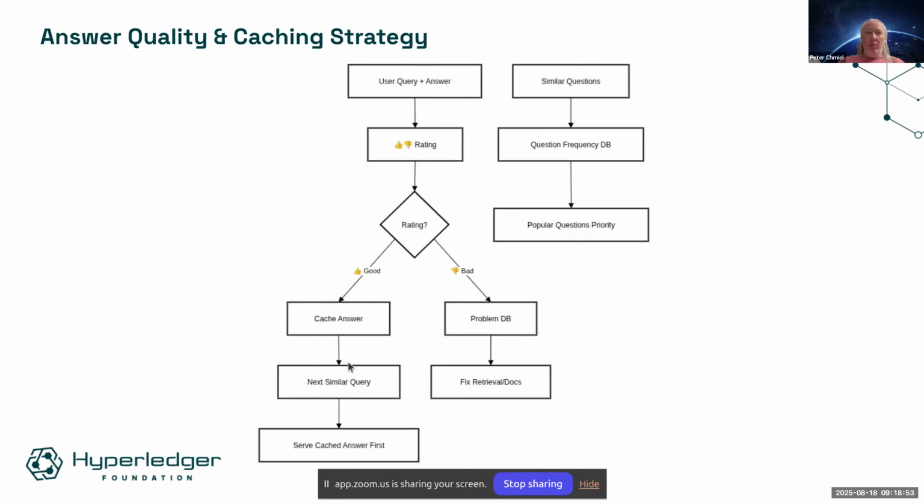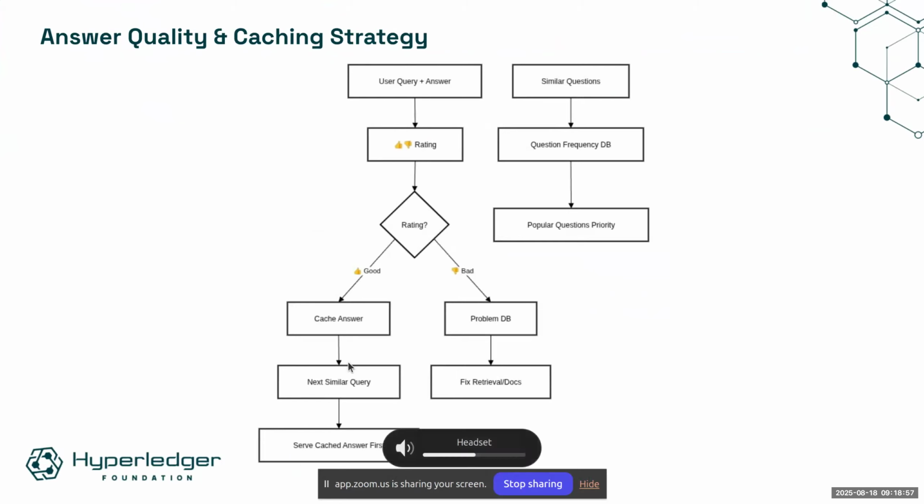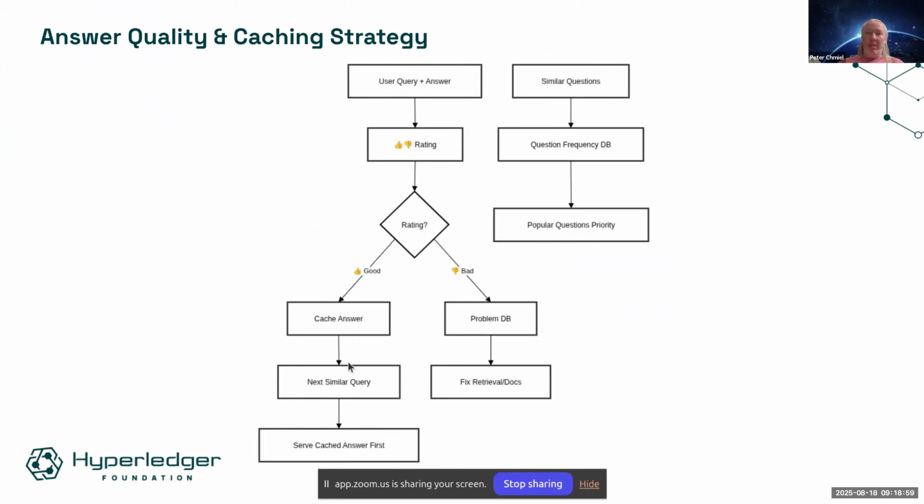But if it's a chatbot and not a human, what's the advantage? I think I know, but I want to hear what your answer is: what's the advantage of caching it versus just going back out to the knowledge base and the chatbot running the query again?